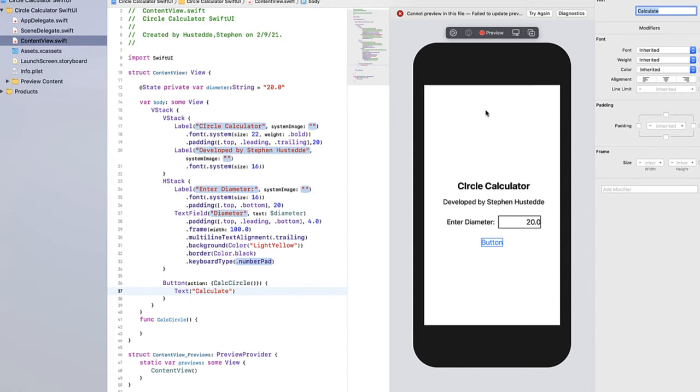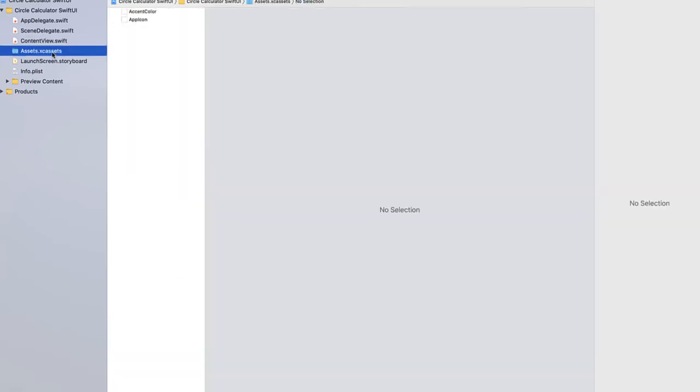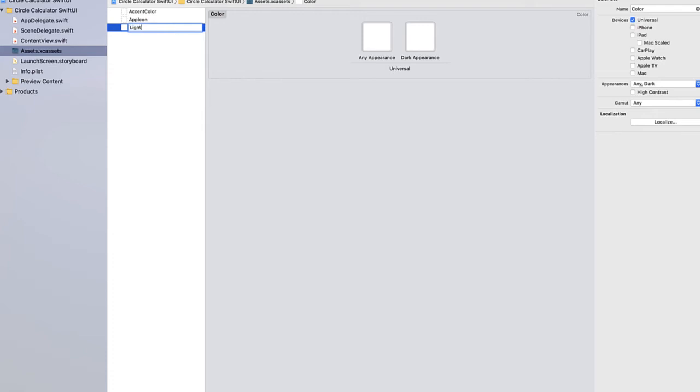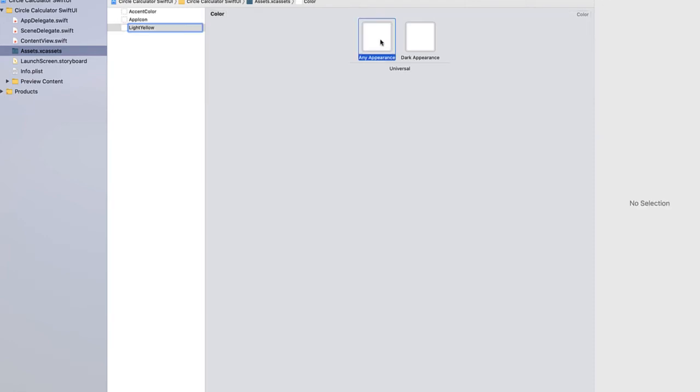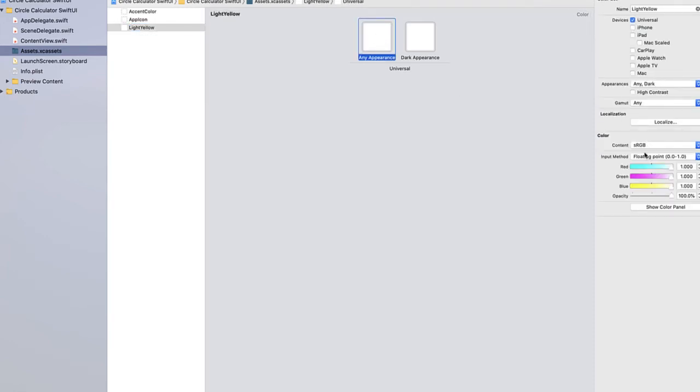So I forgot one step here. This is why the previewer is not working. It doesn't like the light yellow because I haven't defined what light yellow is. It's not one of the named colors. And I'm going to go into the assets catalog where we created our graphics earlier. I'm going to click the plus sign down here, and I'm going to add in a color set. And let's name this light yellow. And then I can come into any appearance, and I can change my colors. So I'm just going to bring the blue down a little bit. Give me a light yellow there.